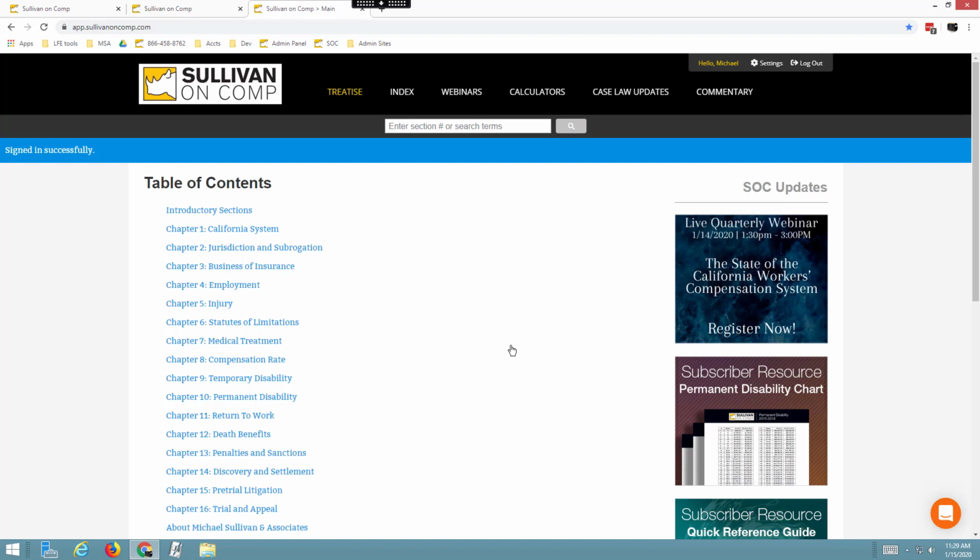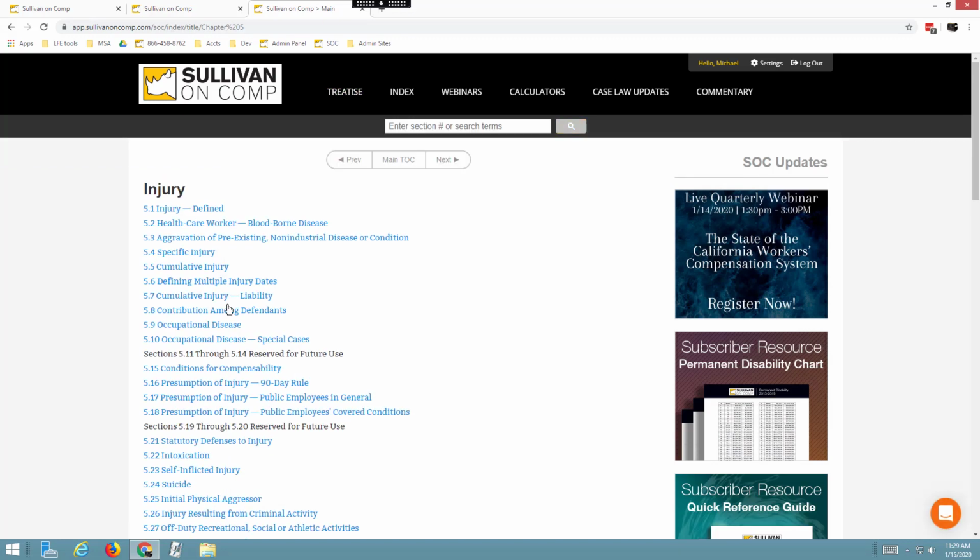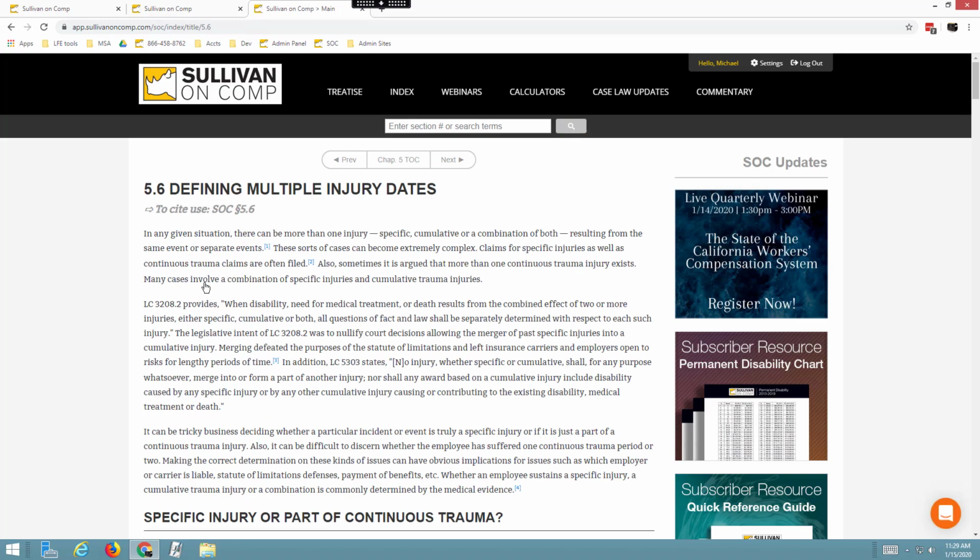When you first log in, this table of contents is the home page for Sullivan on Comp. It shows the sections of the content, and let's take a look. There are 3 levels of hierarchy in Sullivan on Comp: the main table of contents, the chapter table of contents, and then the individual section pages.